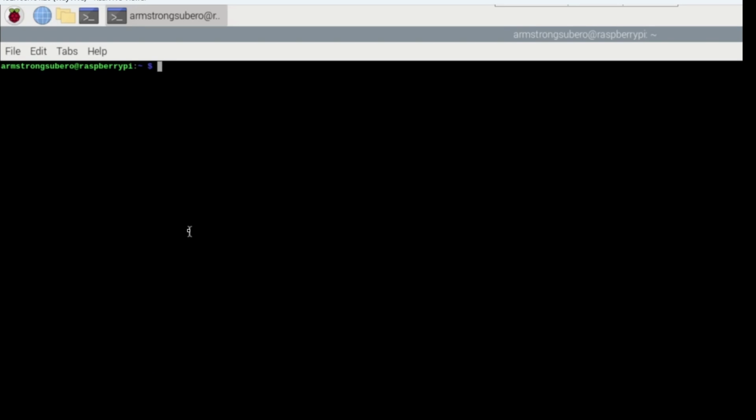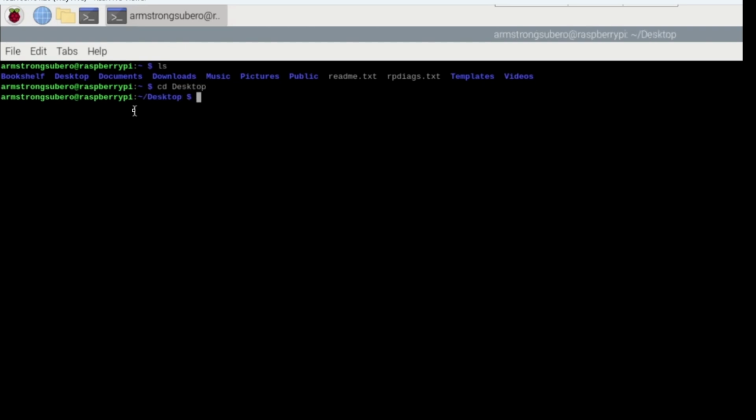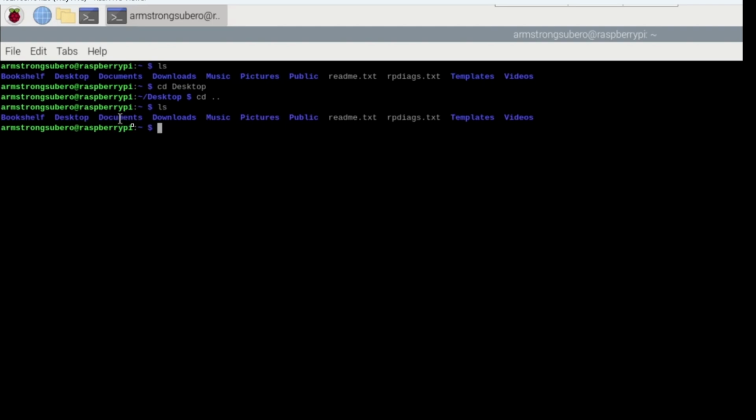Right now, with ls, we see our current folders. If you want to change the directory, we can type cd and the name of the directory. So we can say cd, let's go Desktop. And we are now in our Desktop. Now, if you want to go back up a level, we can type cd and two dots, type ls, and you see we are right back where we started.